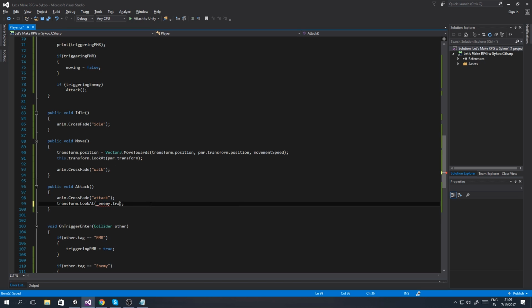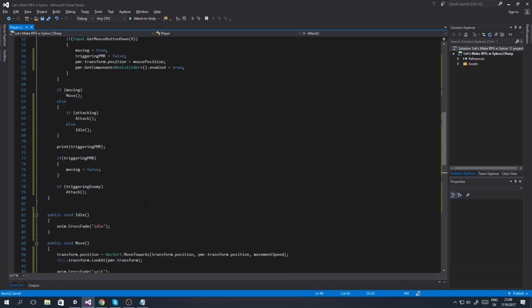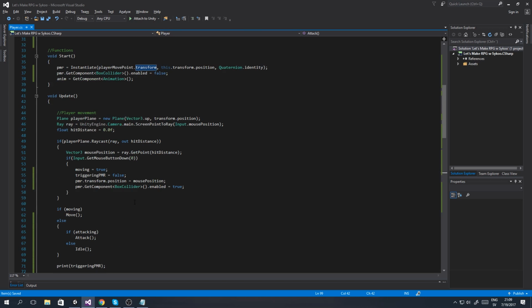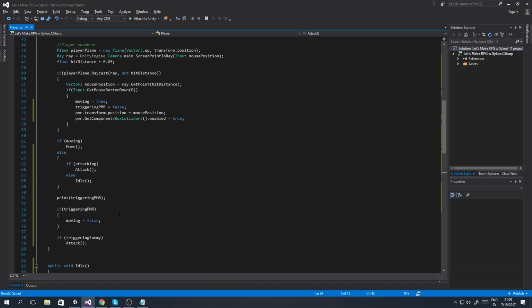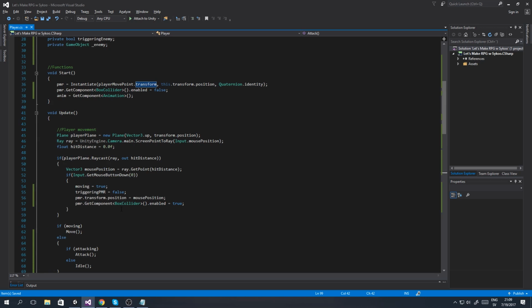Oh, it's a point transform or dot transform. There we go. We also need to make sure that the player starts to attack the enemy as soon as we click on the enemy. So we're gonna say, let's see.